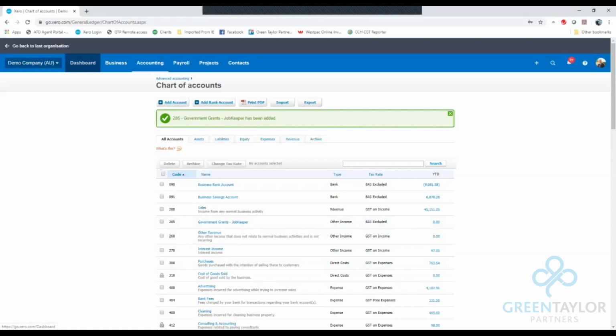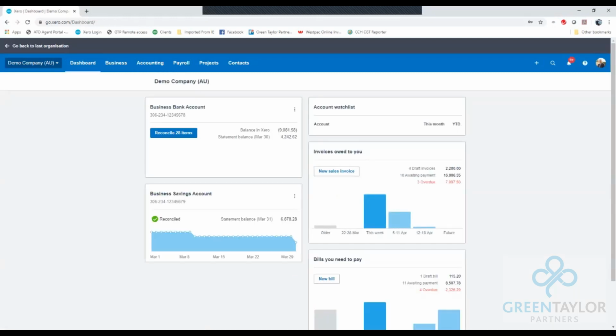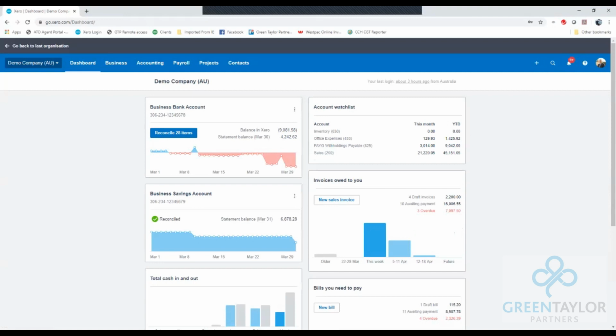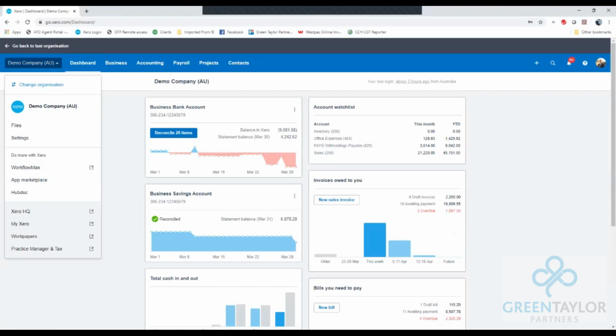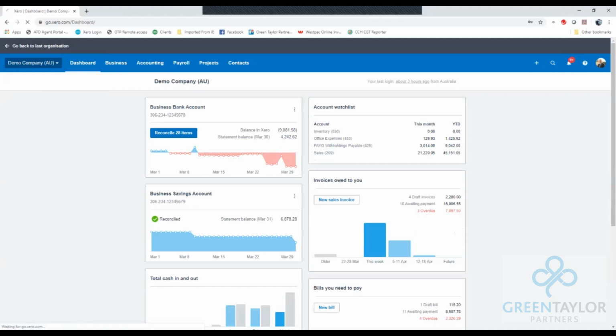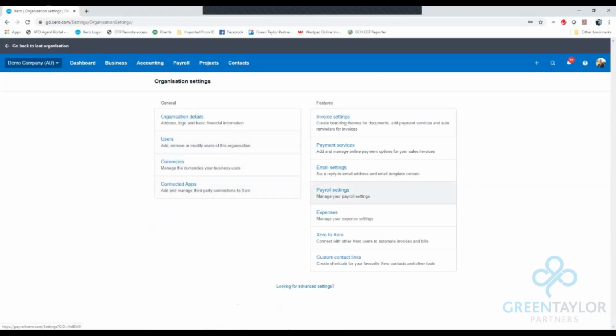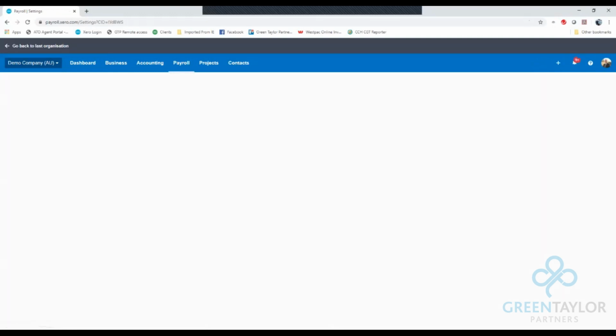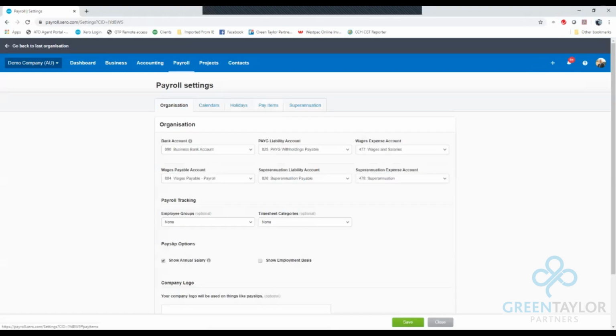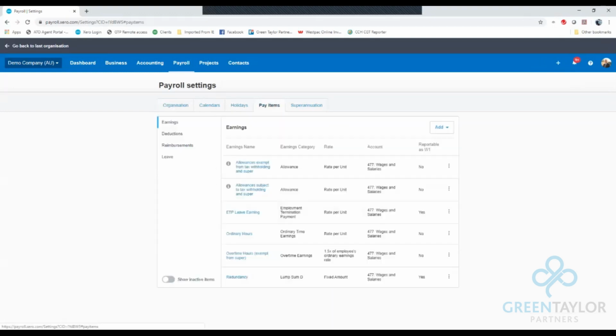The next step is we're going to go to the dashboard and add the payroll item. So we go to where our company name is, in this case, Demo Company, down to Settings, across to Payroll Settings, and then to Pay Items. From within the Pay Items, we're going to add a new income earning line. So we'll make sure we're at the Earnings area and go across to Add.